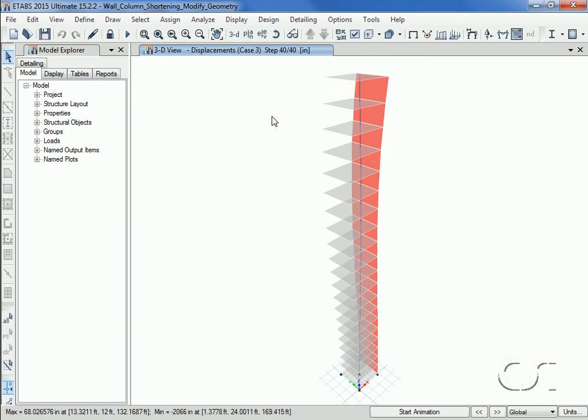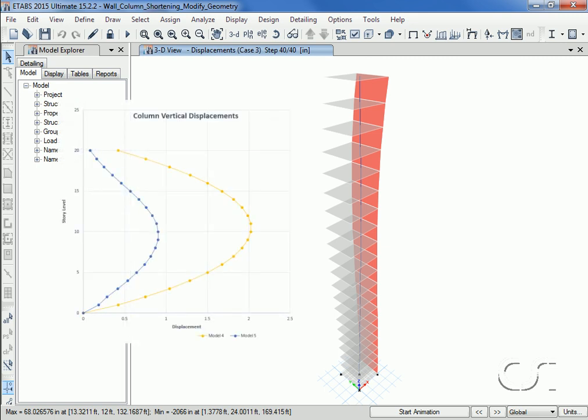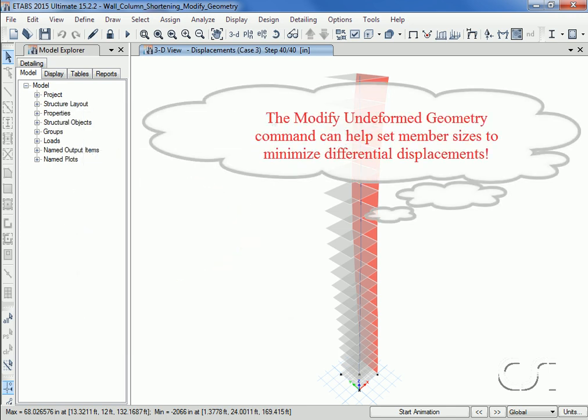How do the displacements at each floor for this model with modified geometry compare to the previous analysis? Plotting the two analyses, we can see that the displacements for the modified geometry are considerably less. Thus, using the modified undeformed geometry command can help size members to minimize differential displacements.